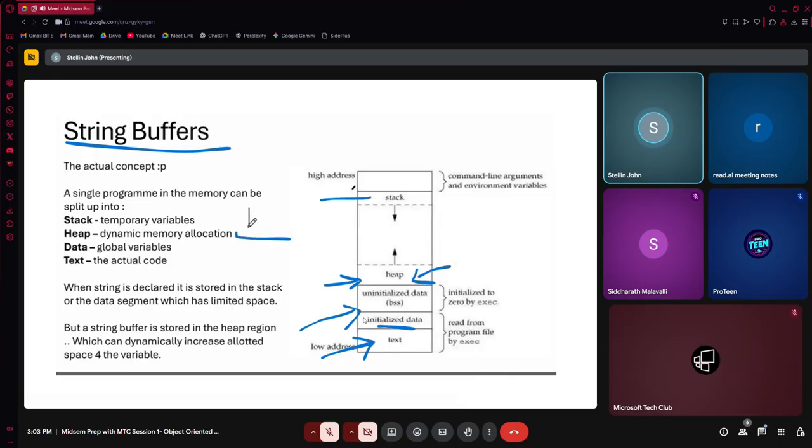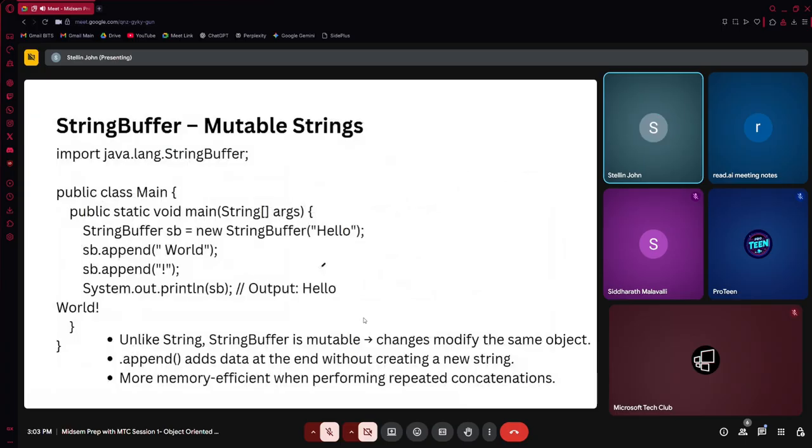Your stack is temporary variables as well. Right? Sorry, your heap is a more permanent memory. It keeps extending on this part. Your stack is your temporary variable. My bad. Okay, that's pretty much it from this part.